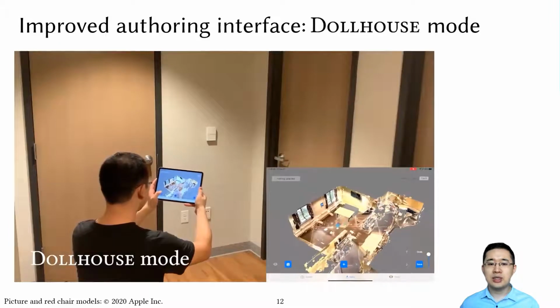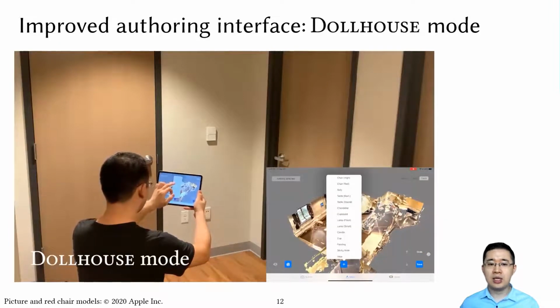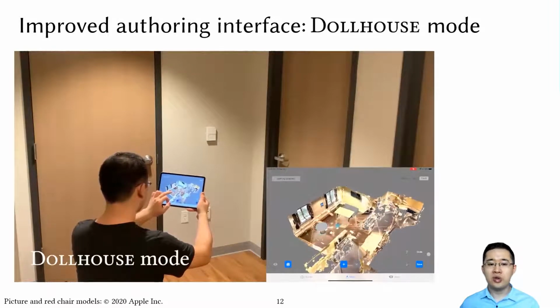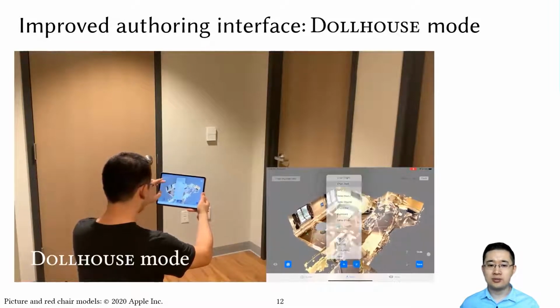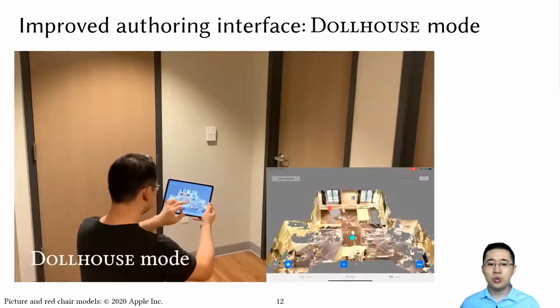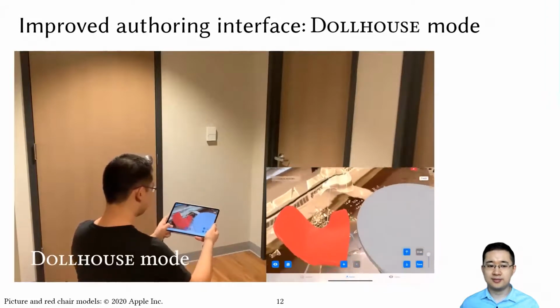In the Dollhouse mode, designers can transition to a bird's-eye view from the first-person view. They can keep adding objects in the Dollhouse mode with a better understanding of the entire space. They can move the avatar to a corner in the room and transition to that location to examine the added virtual objects.